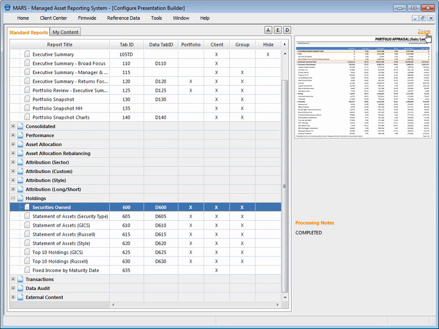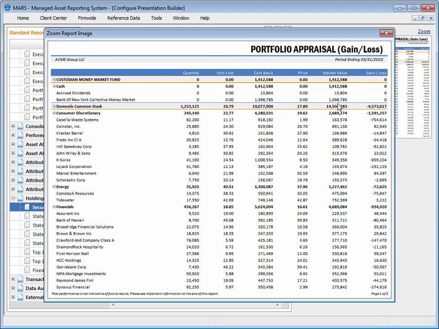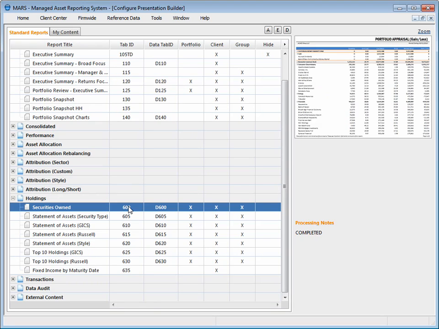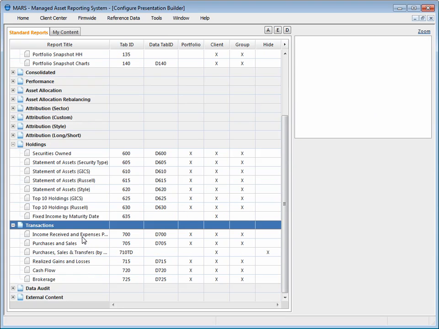These would be your securities owned, top 10 holdings by sector or style, and then we've got some fixed income reports, and then your transaction reports are basically your income and expense, your purchases and sales, and your realized gain and loss reports.